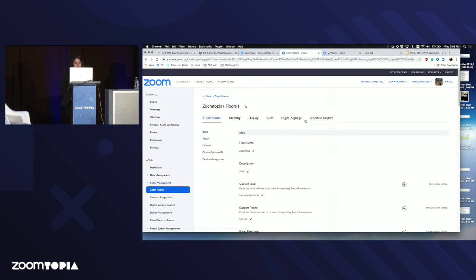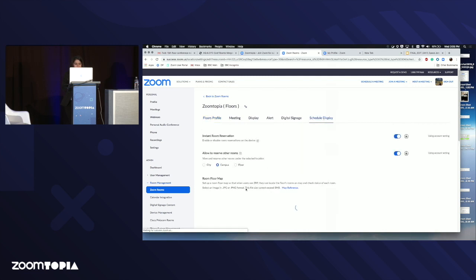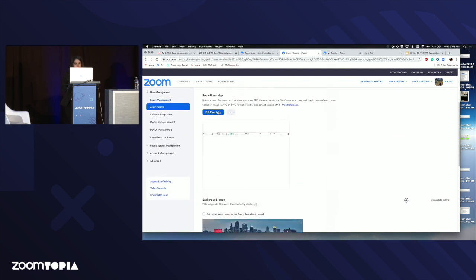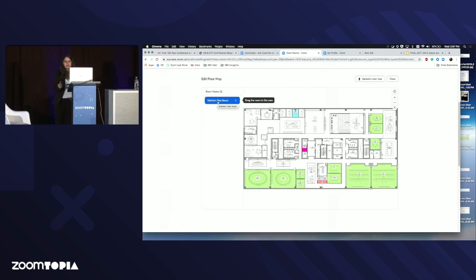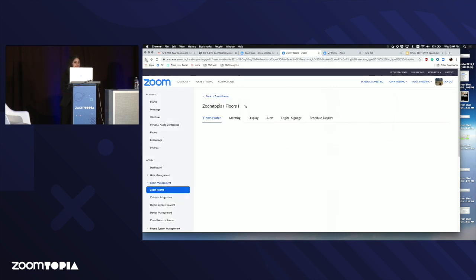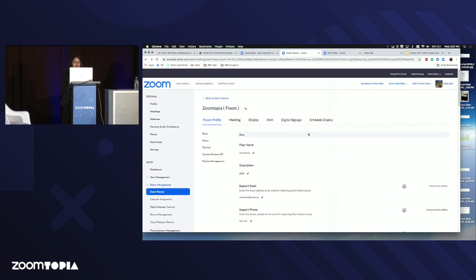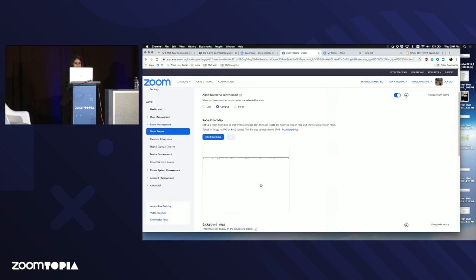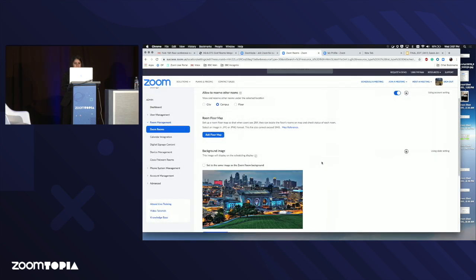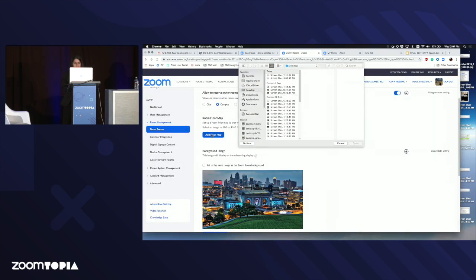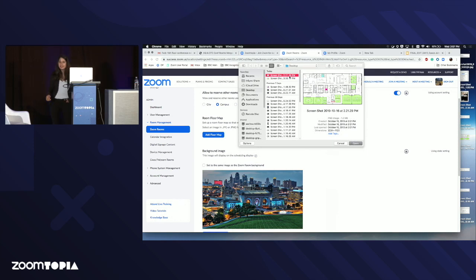Let's edit this. We'll come under Scheduling Display, and I can edit the floor map. There we go, awesome. Let's go back one step. Uploading the floor map. Let's see if I can delete it. Okay, so I'm going to delete this really quick. I can add a floor map. Again, PNG or JPEG, it's up to you.